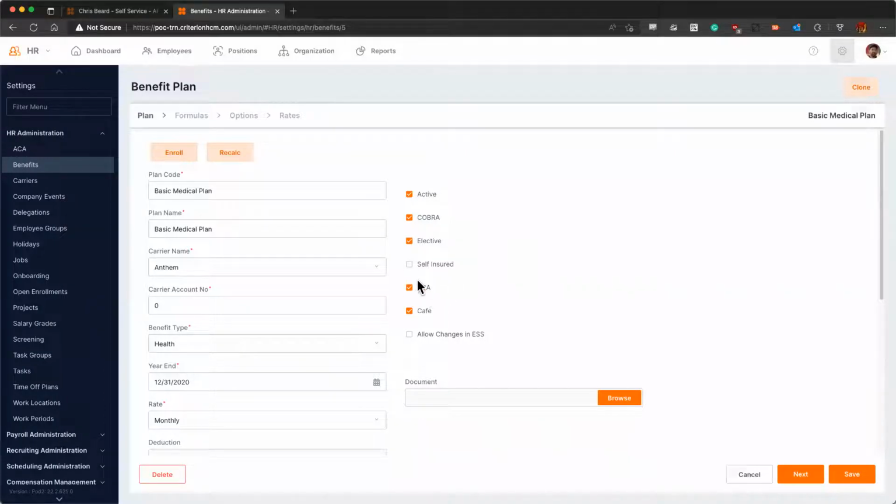Is this ACA for the United States? So for ACA reporting, is it part of a cafeteria plan where perhaps they get $1,500 and it all comes out and maybe they owe whatever's over $1,500. All right, and then do we allow changes in ESS? Now, what that is, that's not for open enrollment. What that means is ongoing changes throughout the plan year. So for, let's say, a medical plan, you may not want them to change their benefits and add dependents and so forth in ESS. So you probably would leave that unchecked, probably, every time for a medical plan.